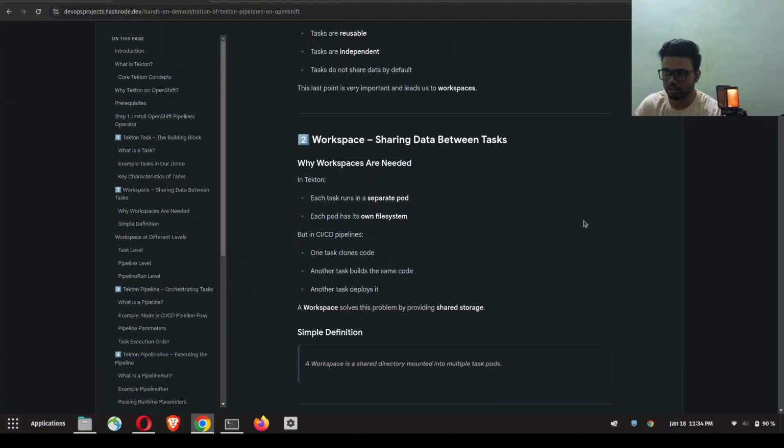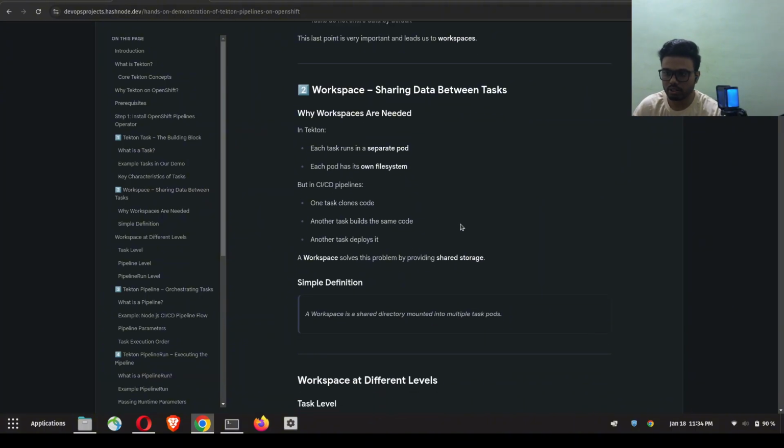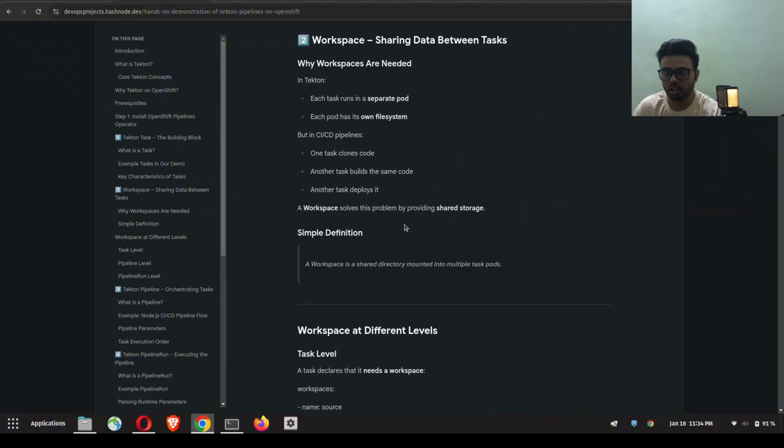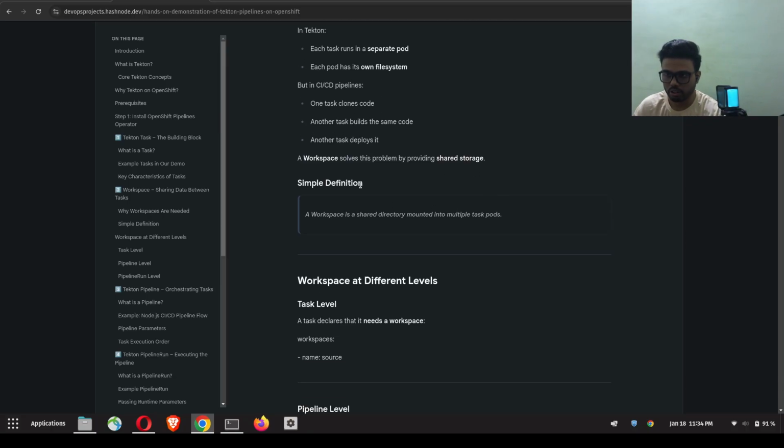The second concept is a workspace, for sharing data between the tasks. Why are workspaces needed? Because each task runs on a separate pod, so each pod has its own file system. One task can clone the code, and another task can use the same workspace to get the code and build it. And another task can get the built code and deploy it into the OpenShift cluster or wherever it wants to deploy.